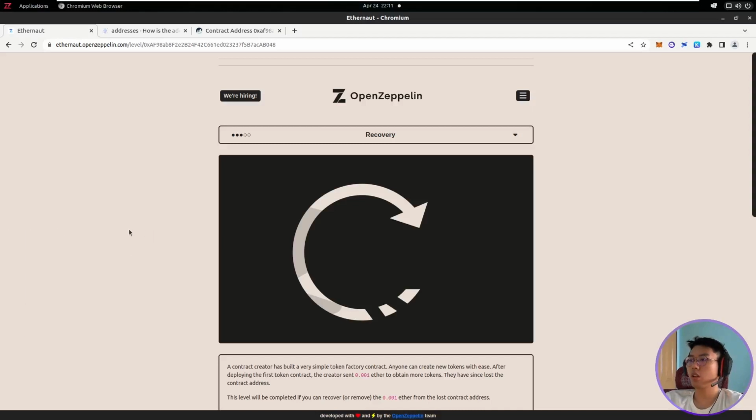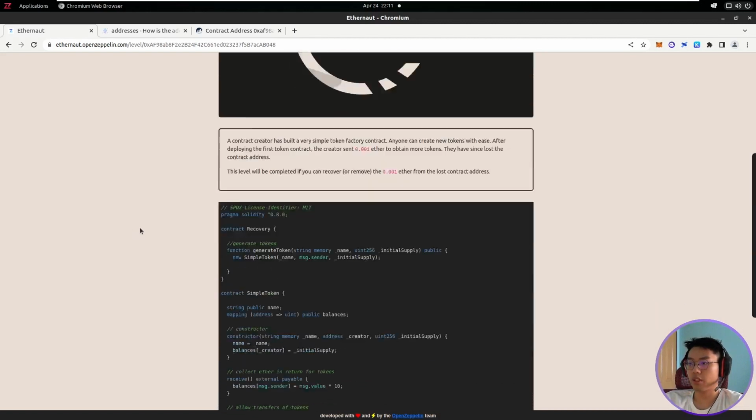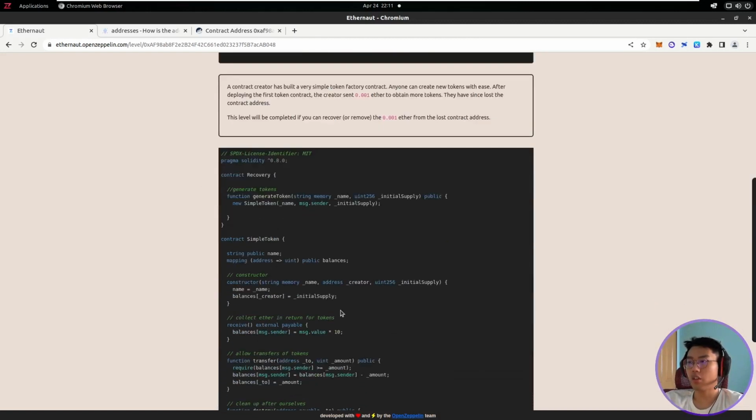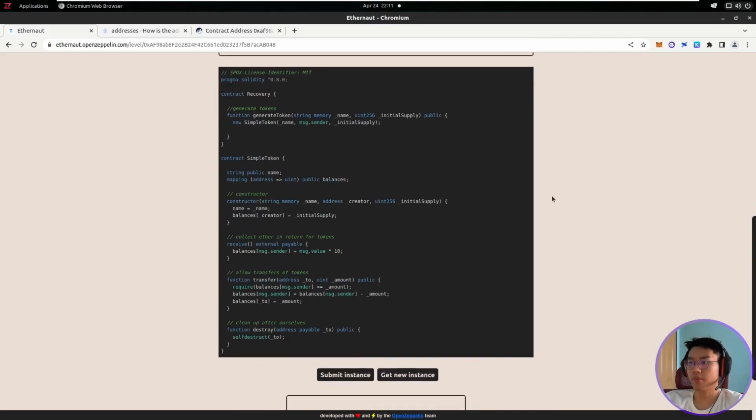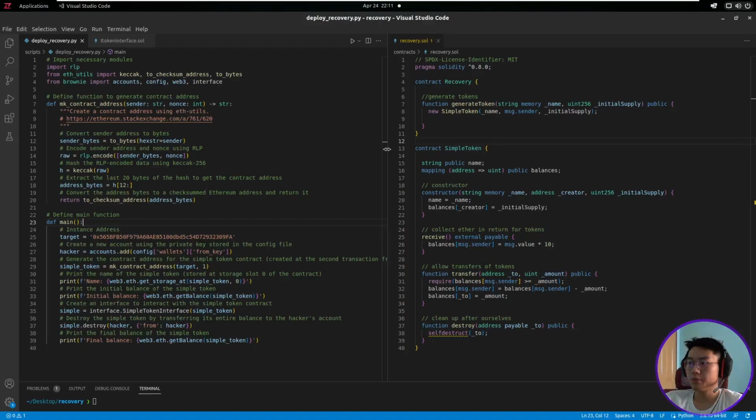Hello auditors, welcome to OpenZeppelin's Recovery Challenge. You can see that over here we got the contract, and in order to solve this particular level, you can just recover or remove the 0.001 ether from the lost contract address. And let's just dive into the code.